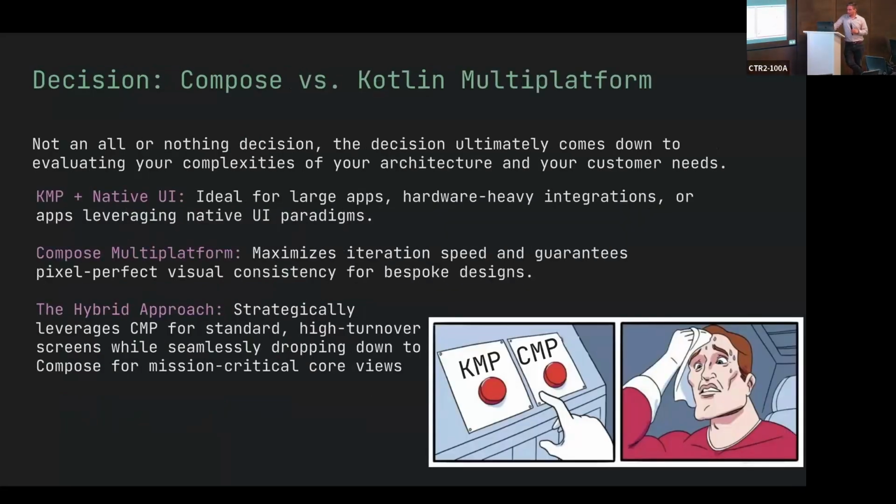And so then we have to make a choice. Do we go Compose multi-platform, Kotlin multi-platform? You may choose none at all. That's okay too. But we kind of have to start to figure out what decision we want to make. And I think ultimately it's going to come down to your application's needs. If I was working in a large app, I don't typically work in a large app at all. But if I was working in a large app, I would probably lean in more on the KMP, leveraging native UI, especially if we're going to be looking at native UI paradigms like Liquid Glass, where some of that is a little bit harder to replicate in the full shared UI space.